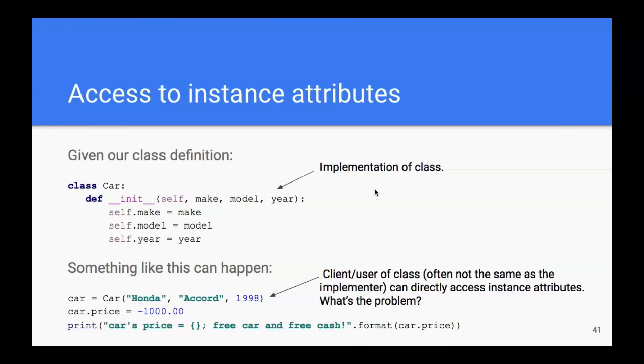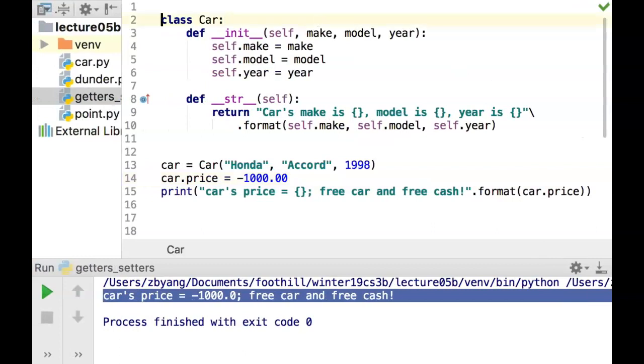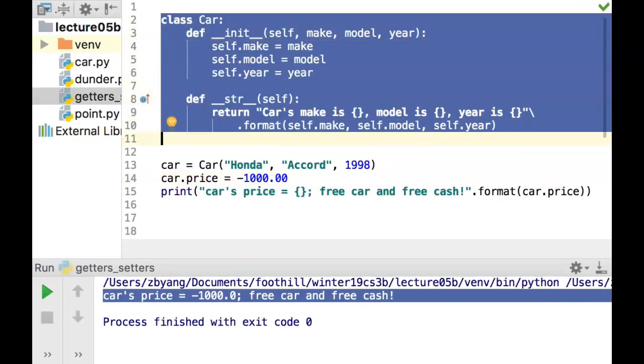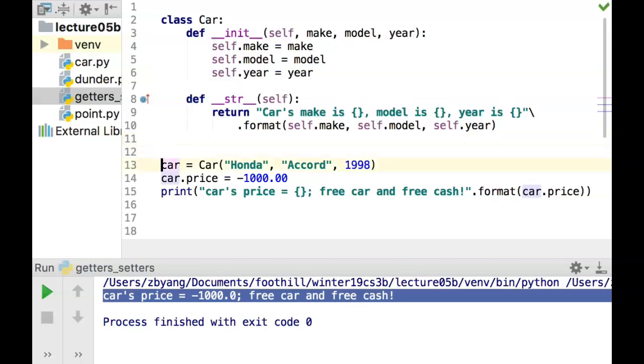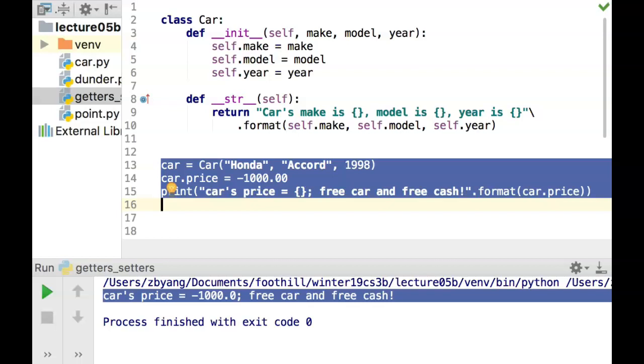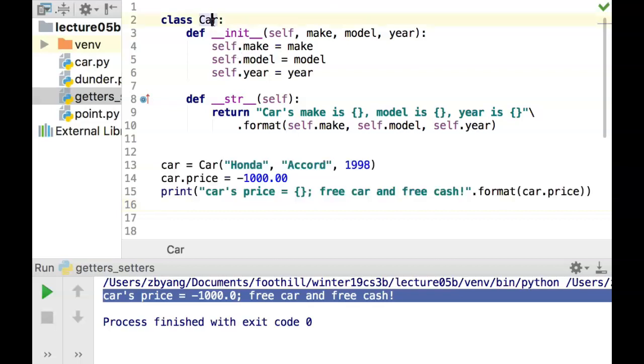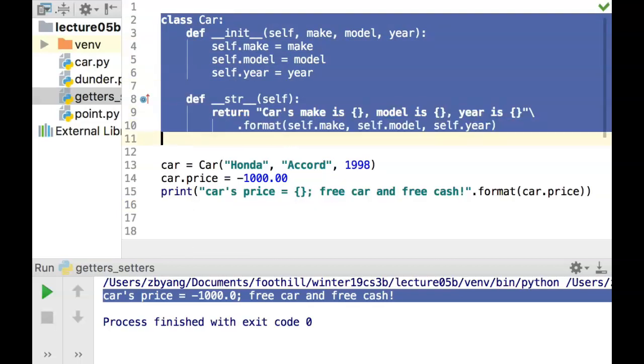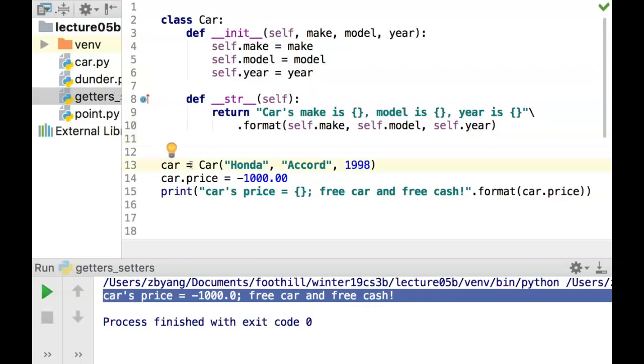Before we dive into a little more discussion about this, there's something to recognize here. The definition for a car is the implementation for a type of data, and then this other code is using the definition for the car. More often than not, these two pieces of code may be written by different people.